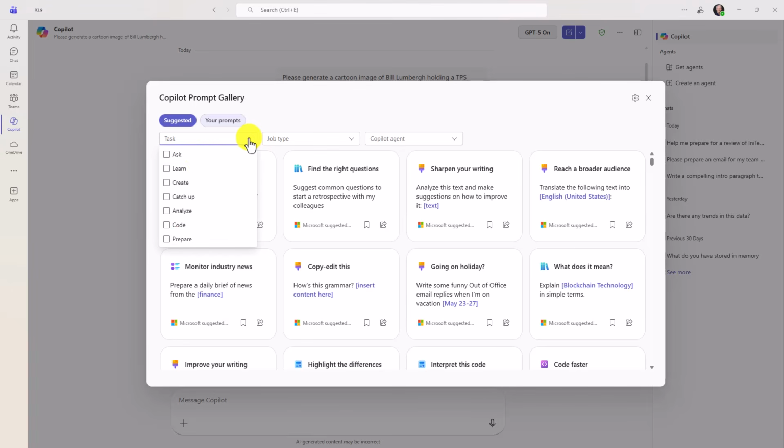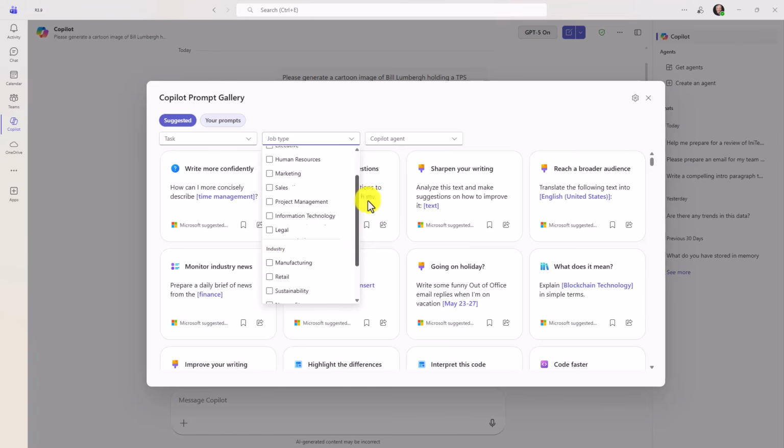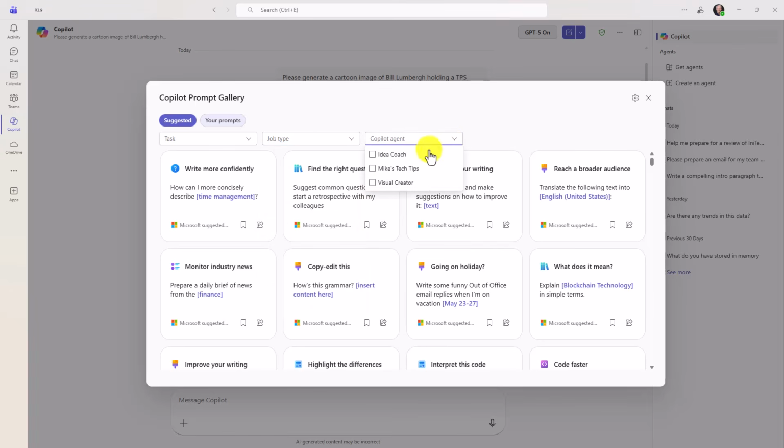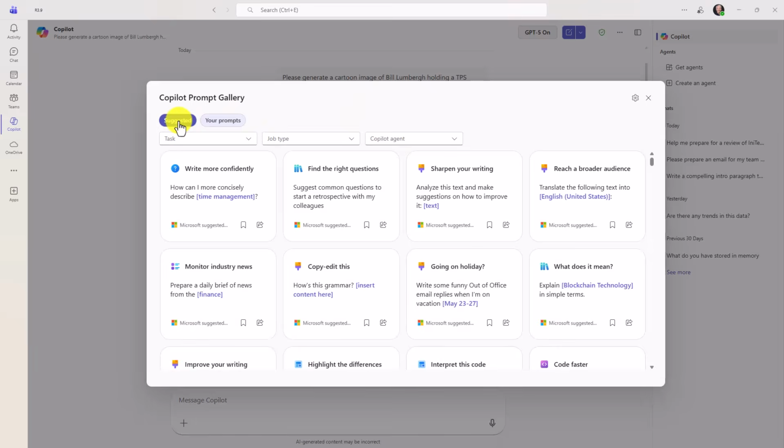You can also filter on things like ask, learn, create, catch up. Job type is in here. Lots of different job types to explore. And then if you have agents, those will show up as well. And if you've saved prompts, you can choose your prompts here from your own library. So this is the Copilot prompt gallery.